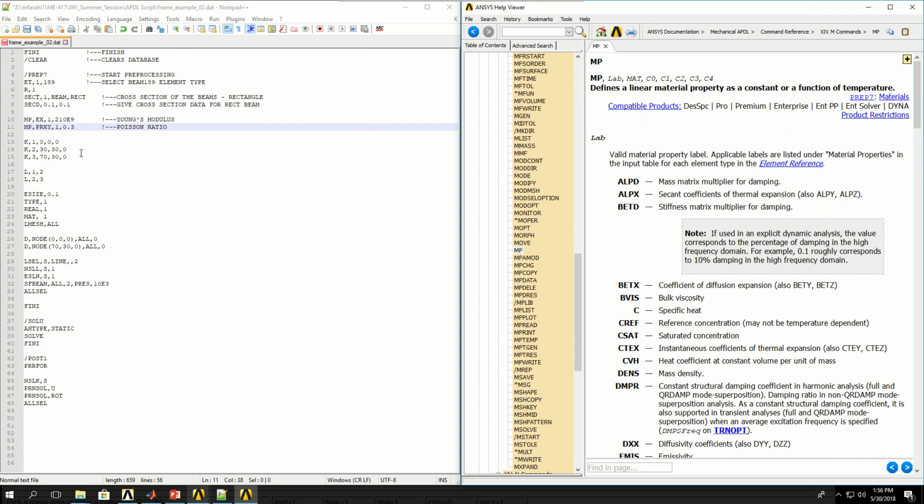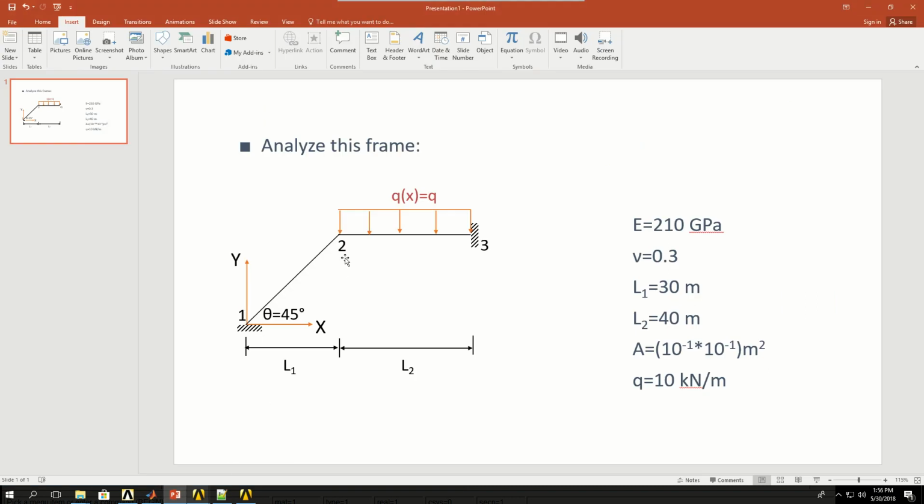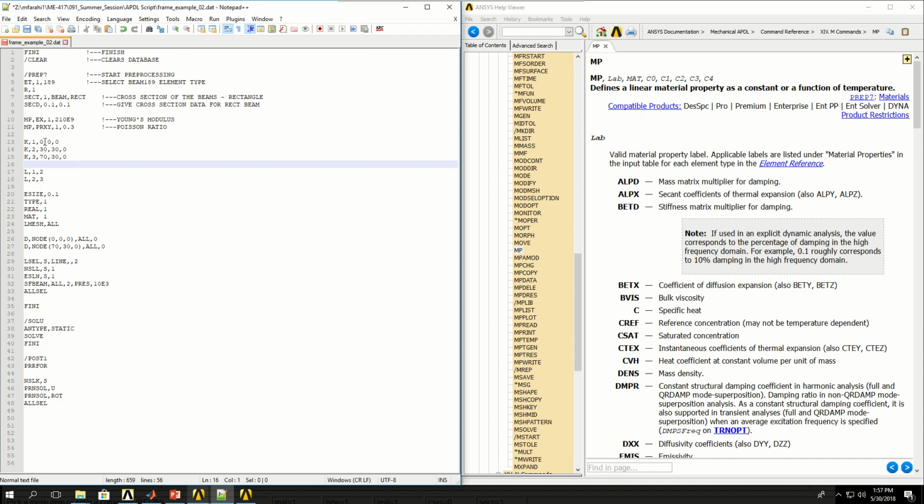Then I have to define the key points for my model. I need to define 3 key points. Again, if I go back to my PowerPoint, I have a point here, a point here, and a point here. We looked at the dimensions or x and y coordinates, so it's 30, 30, 70, 30. And point 1 is at 0, 0. So I have defined 3 key points.